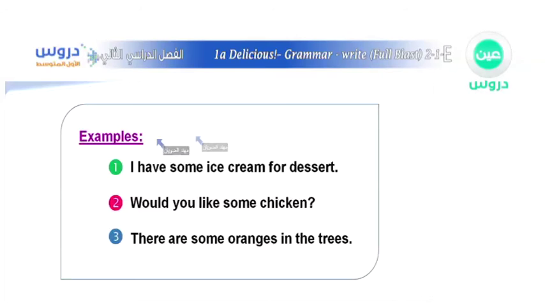Let's take this one. Here are some examples. And we're going to identify it with the pen now. I have some ice cream for dessert. You see? We have some and we have ice cream. What about the word ice cream? What do you think about it? It's uncountable. That's why we use the word some.